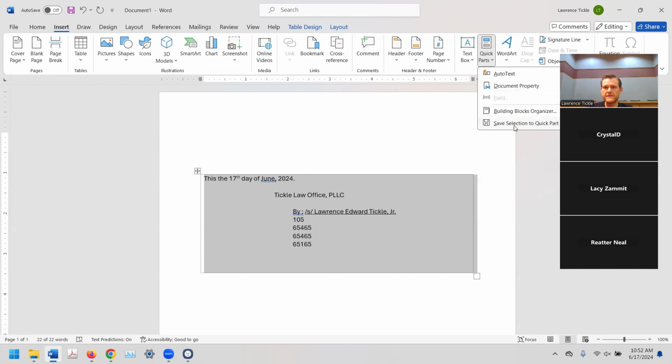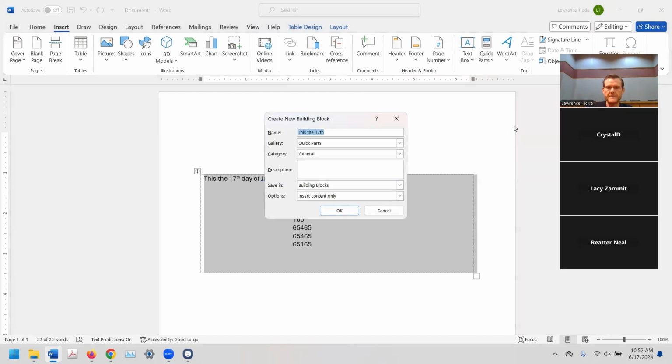Now, right here it says Save Selection to Quick Part Gallery. I'm gonna name this e-signature and hit OK.